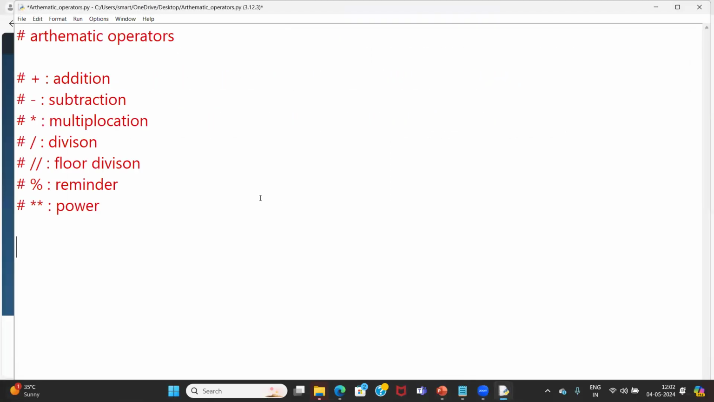Now we'll go for the output. First number, first underscore number is equal to 10. First number is 10. Second number, okay. Can I take x? Yeah. Can I take y? You can take any variable name you wish.